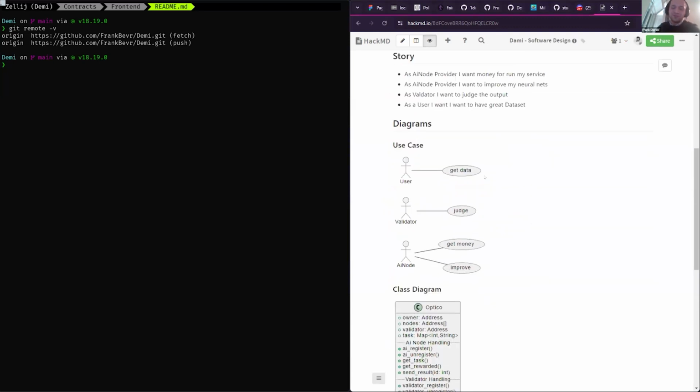So we have users. Users want data for their next GPT 5, 6, 7, 20, because currently the next GPT models will most likely train on synthetic data. But how to create synthetic data? We came up with dataminization. It's inspired by Bittensor, a blockchain on Polkadot, which uses similar concepts. So we have an AI node, the AI node gets money, and the AI node wants to improve. And the validators judge the AI node.